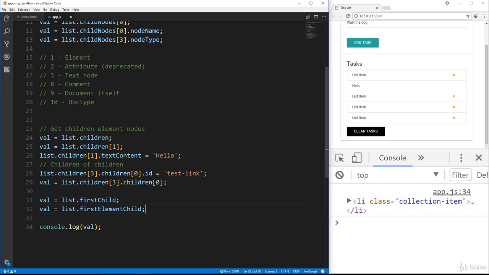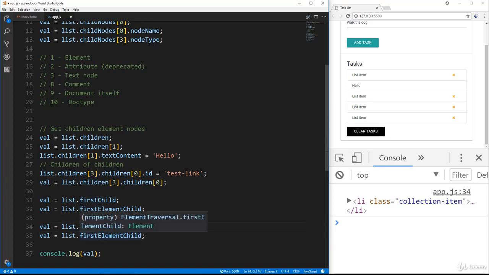So in most cases you're going to use this. Now just like we have first child and first element child, we have last child and last element child. So let's say last.